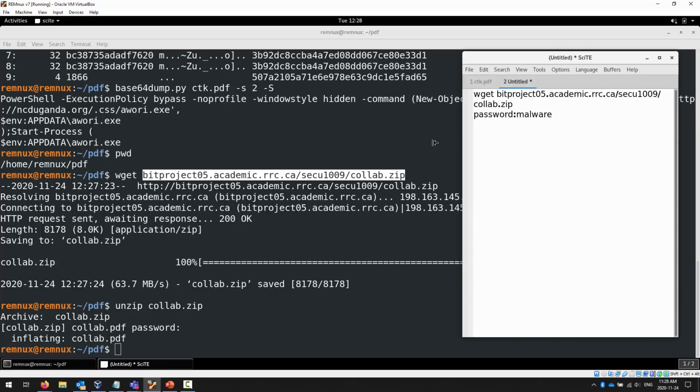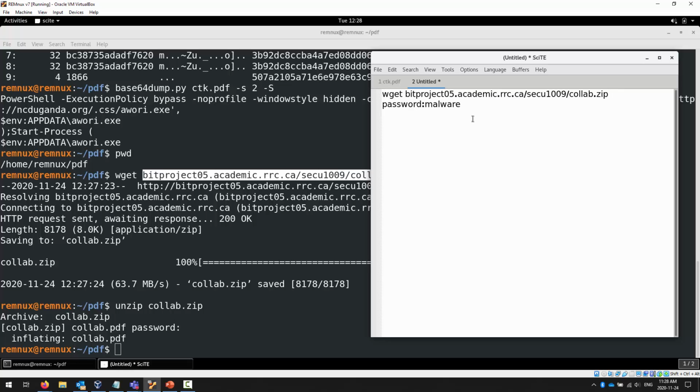So that's what I did. I did wget, and then when I did an unzip, and when it asks for the password, I supplied the password, and it is malware. Okay. A screen cap of the process can be seen on slide 19 of the PowerPoints for today. Any questions? Everybody at this point?